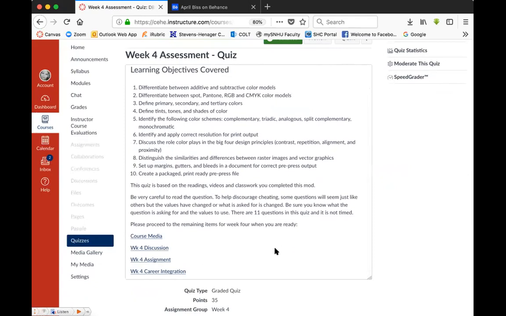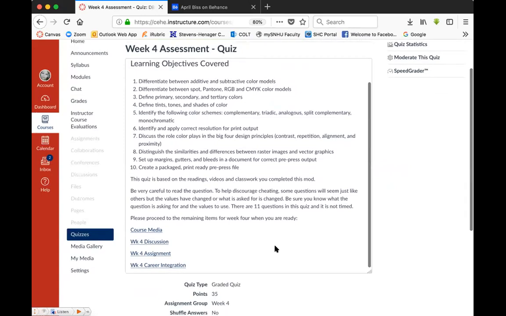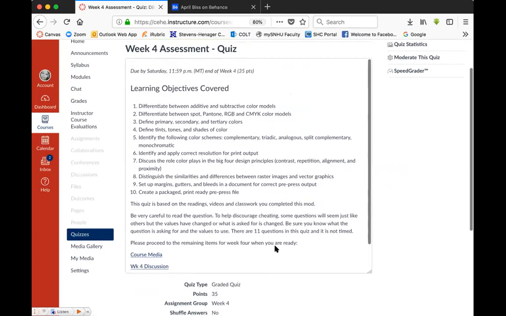So this quiz is based on the readings, videos, and classwork you completed this mod. Be careful to read the question to help discourage cheating. Some questions will seem just like others, but the values have changed, or what is asked for is changed. Be sure you know what the question is asking for and the values to use. There are 11 questions in the quiz, and it is not timed.